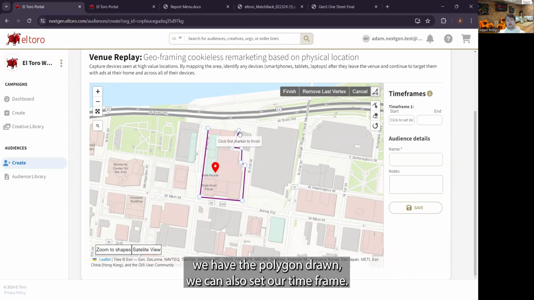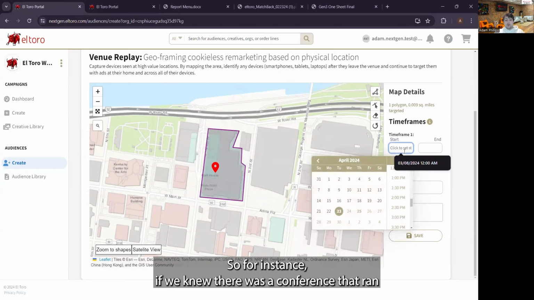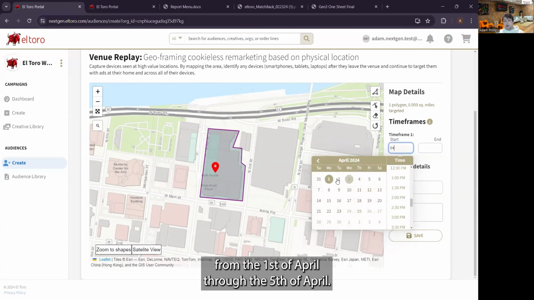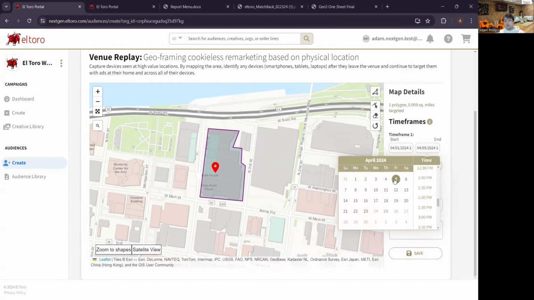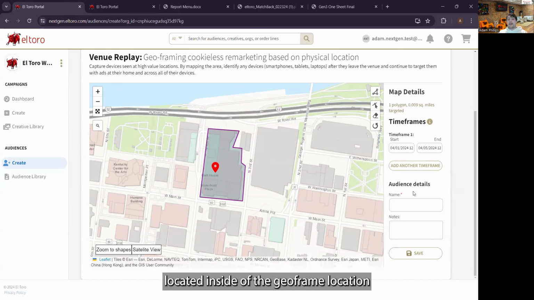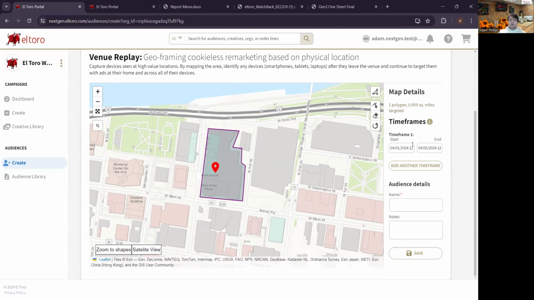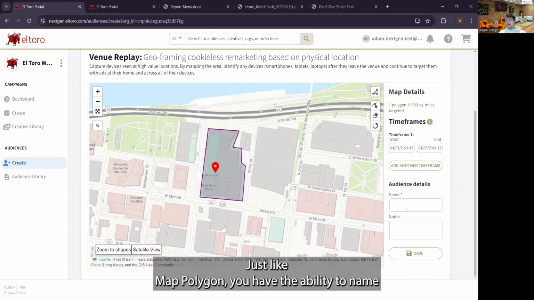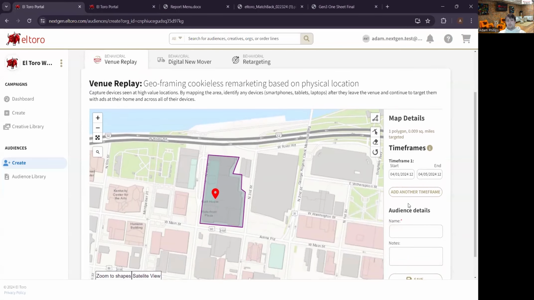And once we have the polygon drawn, we can also set our time frame. So for instance, if we knew there was a conference that ran from the 1st of April through the 5th of April, we would set that time frame here, and then we would be able to identify any device located inside of the geoframe location during that time frame, and then map them back to a home location. Just like Map Polygon, you have the ability to name this audience and leave any necessary notes.